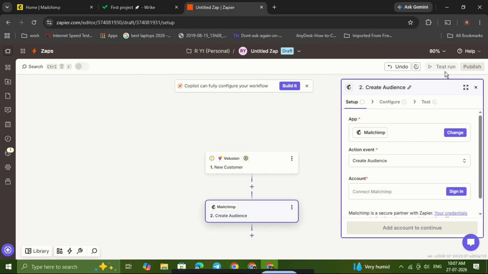Finally, click on Publish. Once you publish the Zap, your automation will be active and Zapier will begin handling the workflow automatically in the background. From that point on, your Volusion and Mailchimp integration will save you time and help keep your customer communication organized, and that's it. You've successfully set up Mailchimp in Volusion using Zapier.